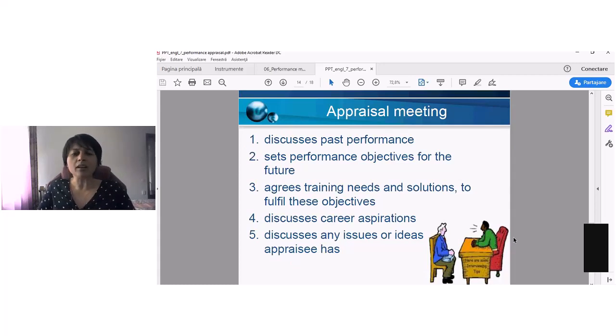As I said, an important component of the evaluation process is having the face-to-face meeting with the employee. And unfortunately, here in Romania, this is rather rarely happening. Why? Because the supervisors and team leaders usually are very loaded on the project or having technical tasks. So sometimes they do not have time to have these meetings with the employees.